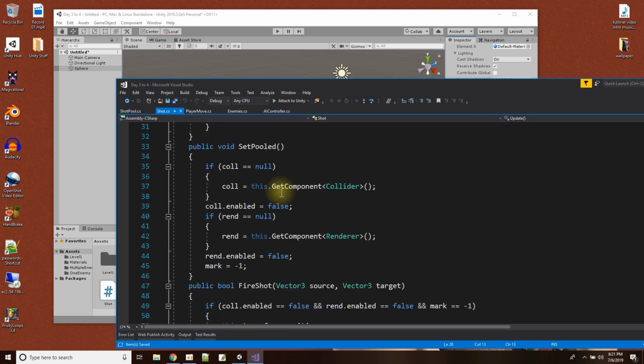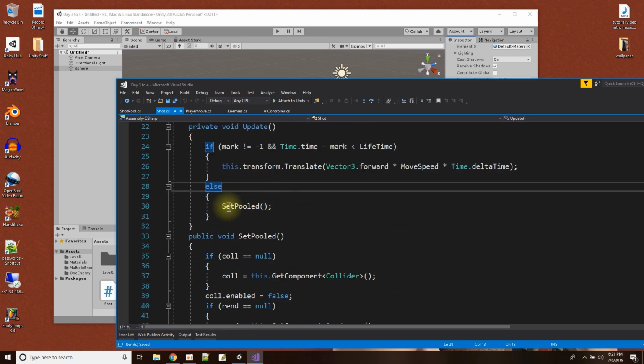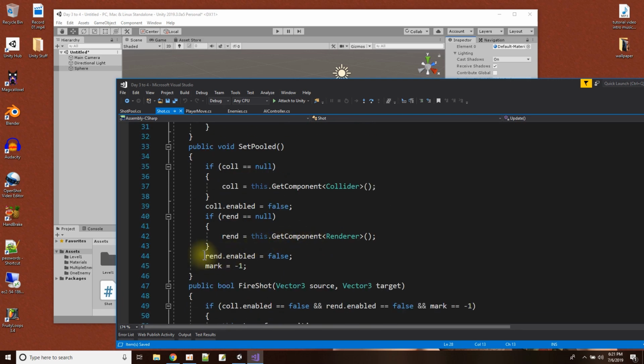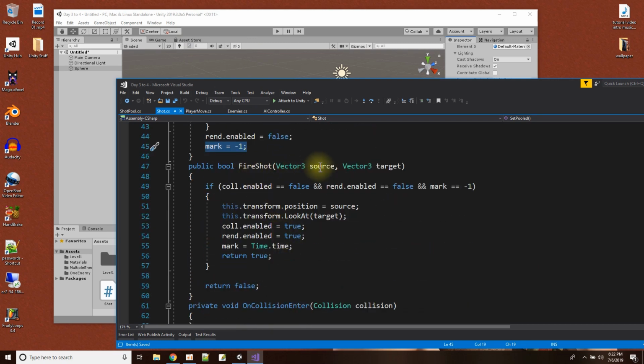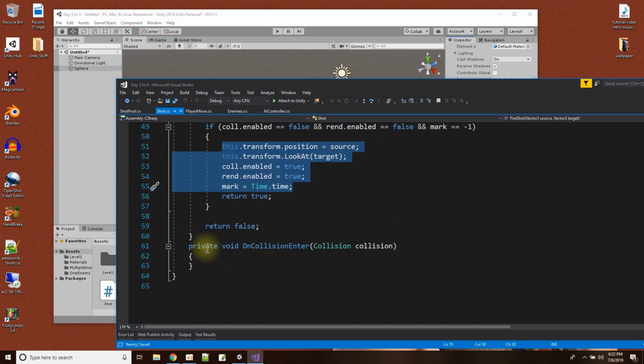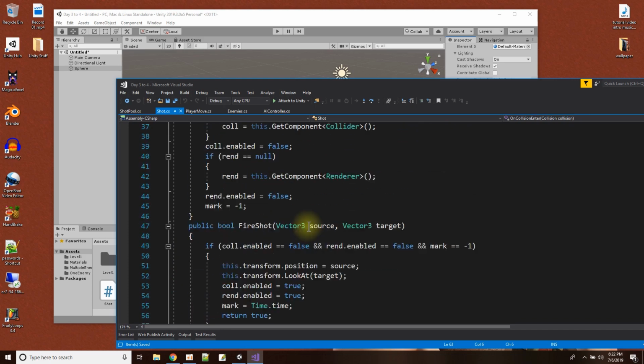Anyway, so here's a script that I just attached. So when I set it to pooled, basically what I'm doing is turning off the collider and I'm turning off the renderer. I don't want it to interact with anything in the scene. And I reset the time. When I fire a shot, I need a source and a target. I need a source where it's going to start from and a target to where it's going to go to. And I make sure that the object isn't showing and the collider's off. I make sure that the object is pooled before I actually unpool it and set the time. And this is a little thing to catch if it hits anything, but I don't have any code in there yet.